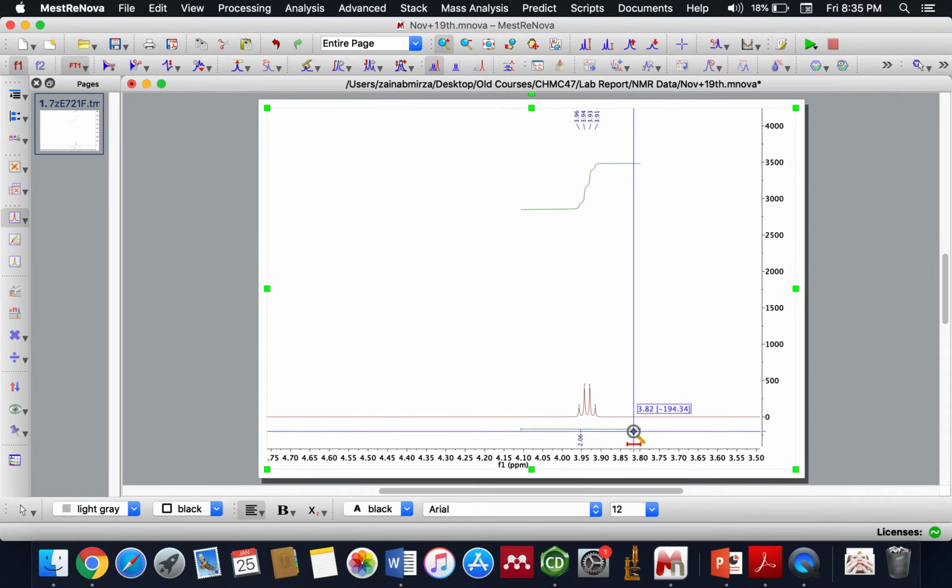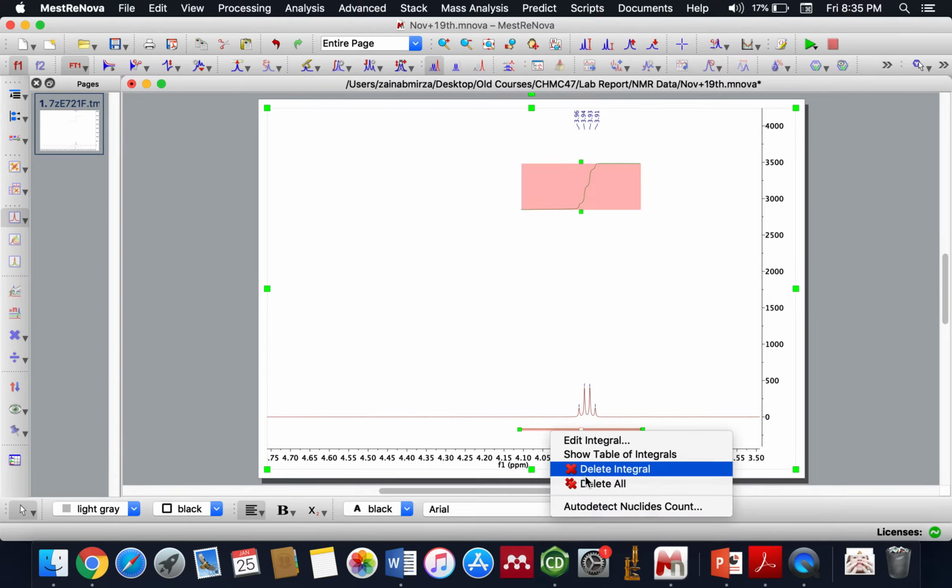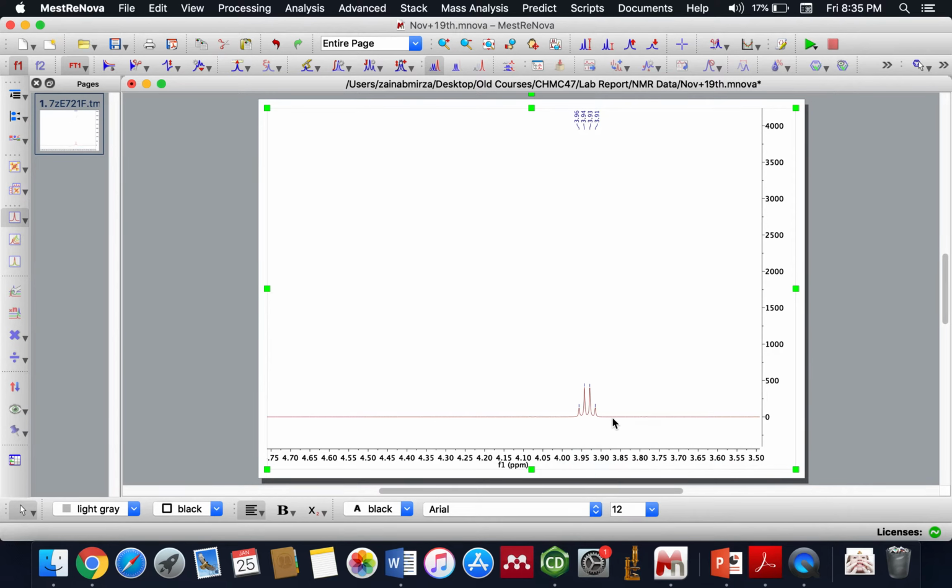So if you've made a mistake, if it looks like you've covered way too much area, then get out of whatever cursor you're at and right click and you can delete integral. And then you can repeat. So I'm just going to press the I key and maybe go a little closer. Yeah, so it's pretty close. So 2.03. So you can round that down to 2 ppm.